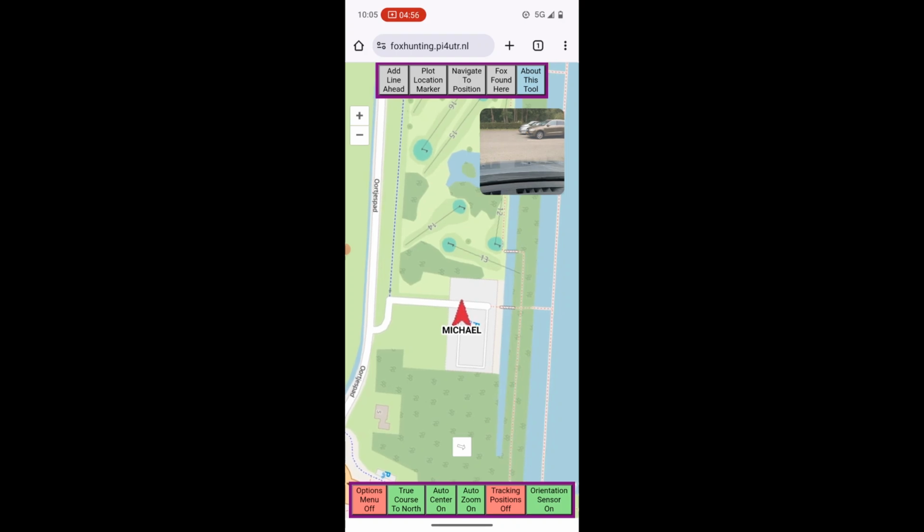As you can see, the map orientation sensor is properly calibrated now. The map now corresponds to the view as we see it through the camera. I will drive a little further around some corners to show you some more things.